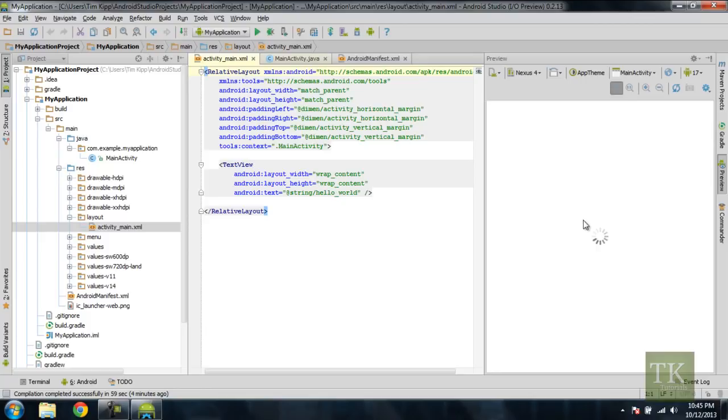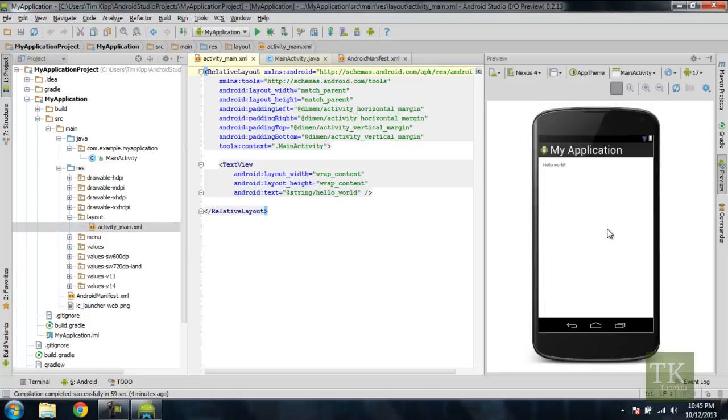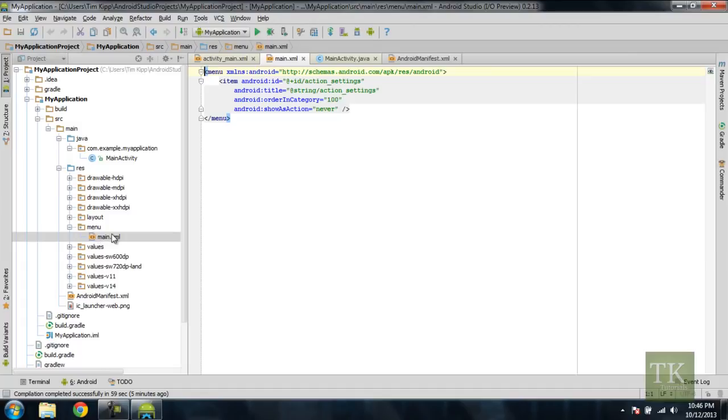But as you can see, a preview window over here has shown up, and it will show what your app will look like on a device. So right now it just has your application name, which is My Application, and Hello World. And then back over here in your file structure, under Menu, you're going to have all your layouts that are for your menu. So under main.xml, it just has a menu item.